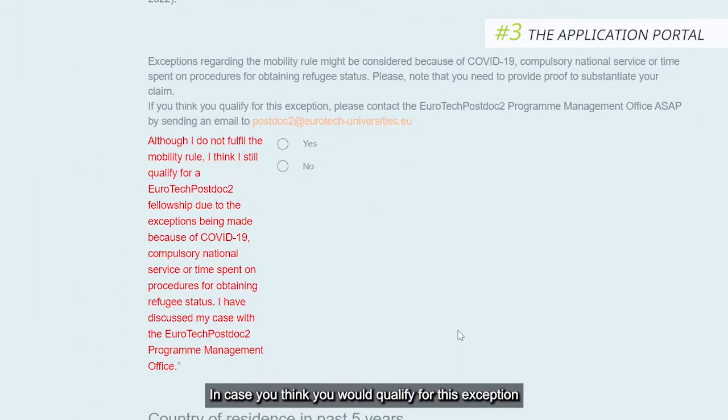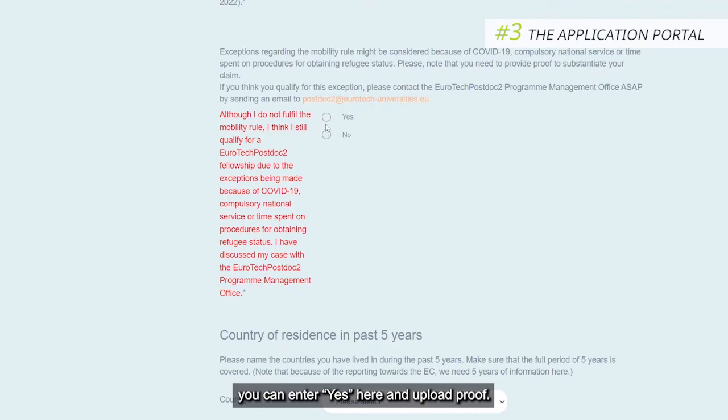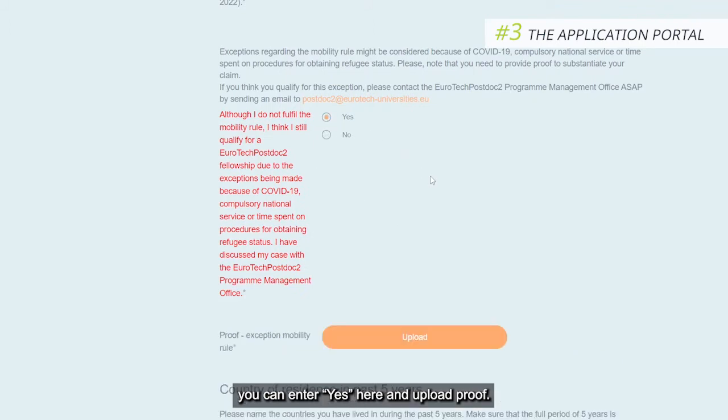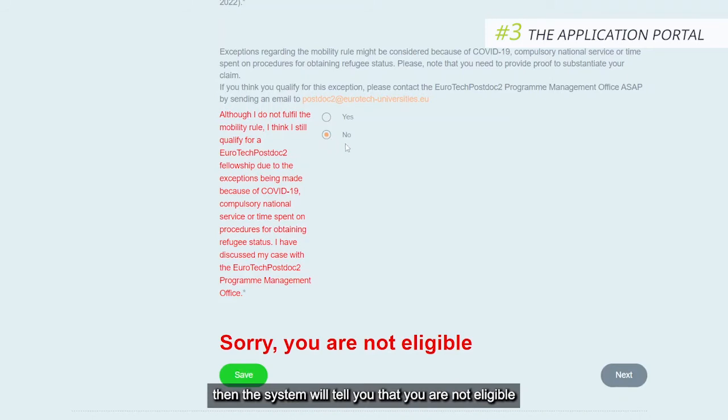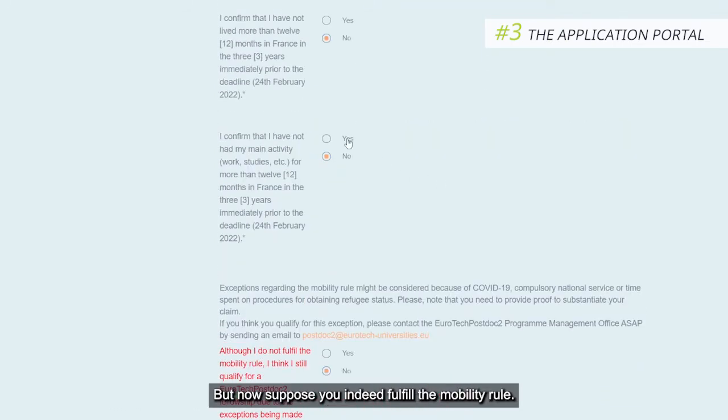In case you think you would qualify for this exception, you can enter yes here and upload proof. If you have to answer no here, then the system will tell you that you are not eligible and then also the rest of the application is blocked and you cannot proceed. But now suppose you indeed fulfill the mobility rule.